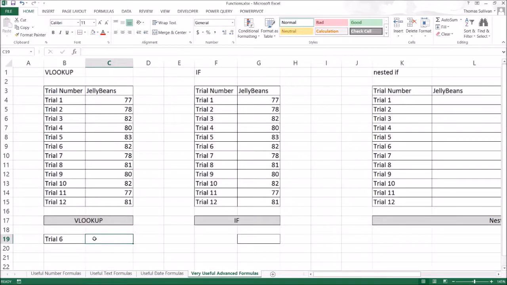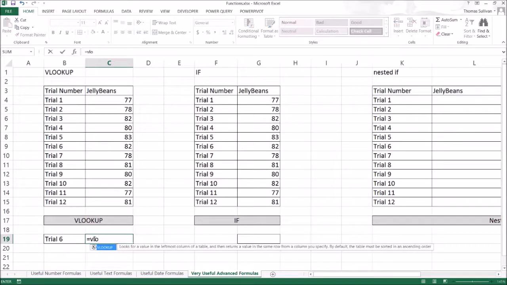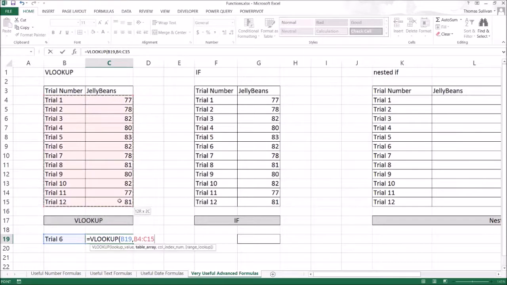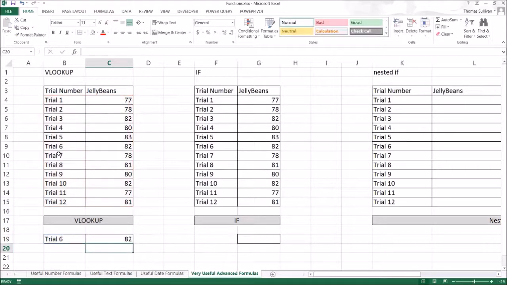So essentially what we do is we say, hey, start the formula like always with VLOOKUP. The first parameter is the lookup parameter, or the lookup value. So you're looking up trial 6. You're looking at it in this table array right here. So this is a table array. You want it to be the second column, because what we want is to retrieve jelly beans. And we want to make sure that this is an exact match on what you're matching. So that's a 0. So now trial 6 should have 82 jelly beans.